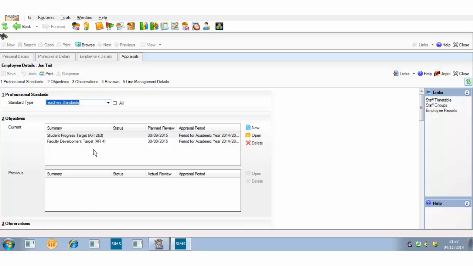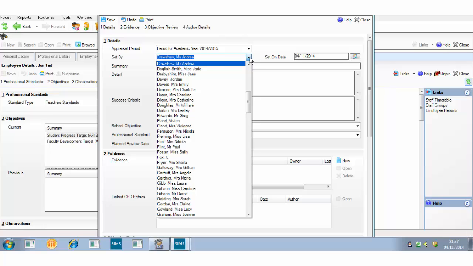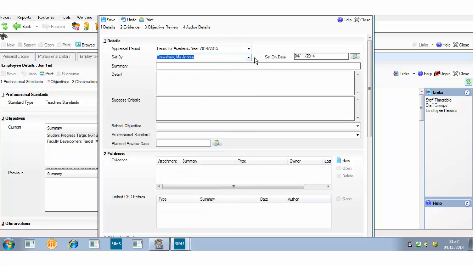There are 3 targets that each member of staff will have: a student progress target, as you can see there, a faculty development target, and then a teaching and learning target. So if I just click on new, what I'm going to do is, it is already set for the academic year 2014-15, which is great. This is defaulting to Miss Crawshaw because she'll be my line manager, but you need to find here from the list of people. You won't be able to find yourself because it should be set with your appraiser. So find your appraiser in the drop down list there and select them.